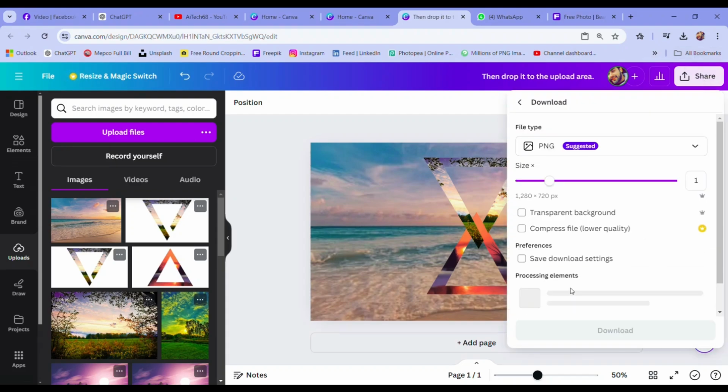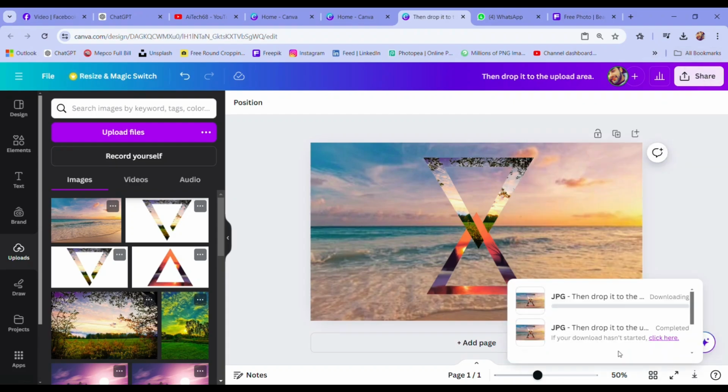Finally, go to the Share button and download the design in JPG format.